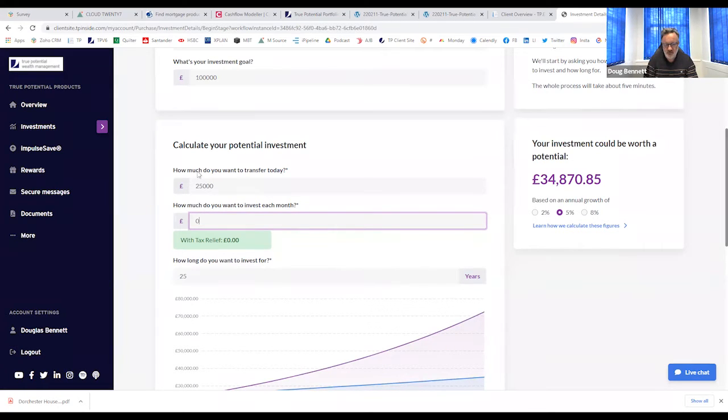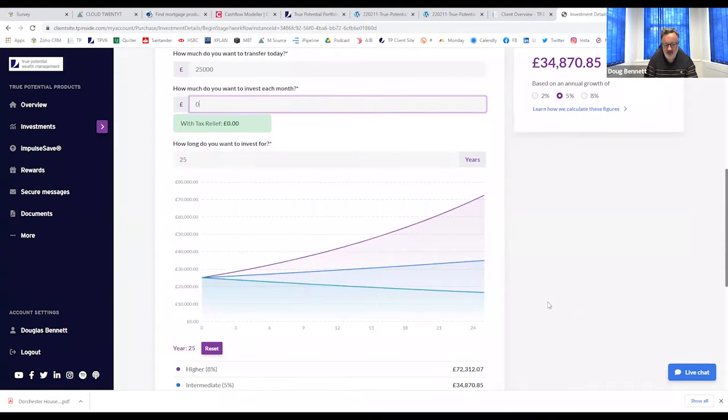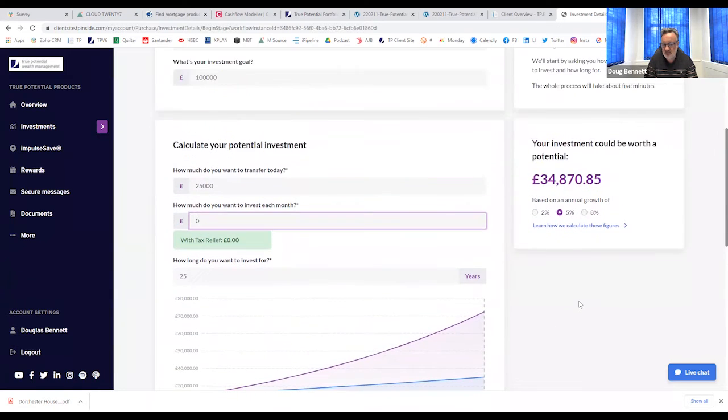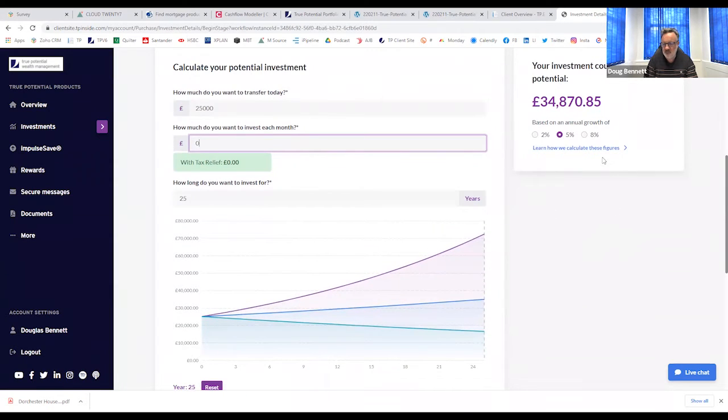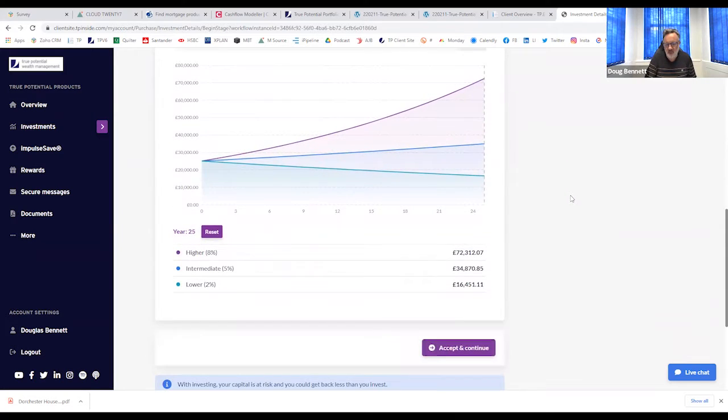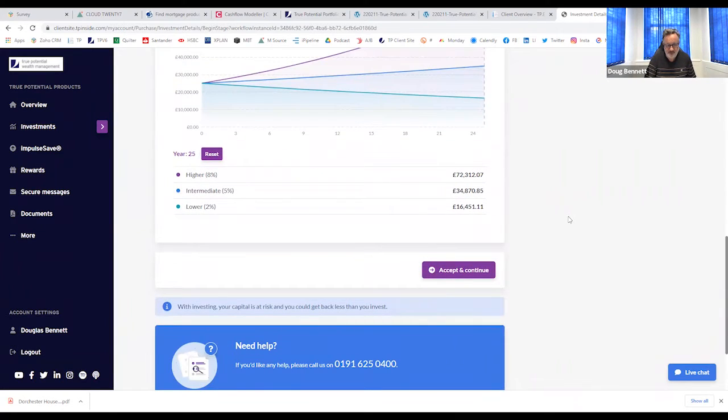Then this shows you the £25,000 over a period of years, 25 years, the limit at the moment. Depending on what growth rate will depend on the return that you will get on the investment. As we're simply setting up the transfer at the moment, we don't need to worry too much about this side of things, but it's something that we can discuss directly with a separate meeting. So we click accept and continue.